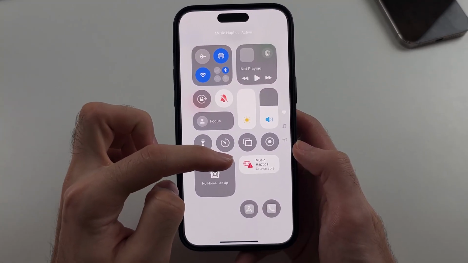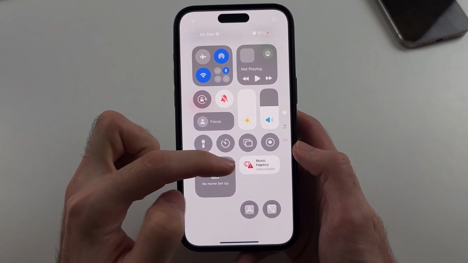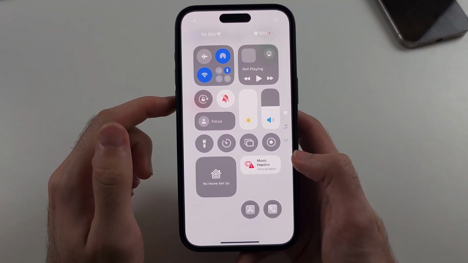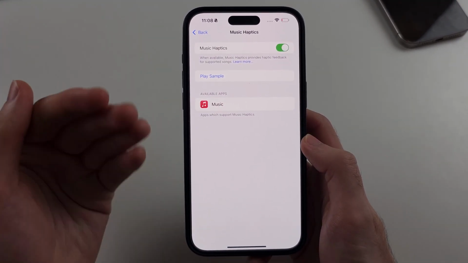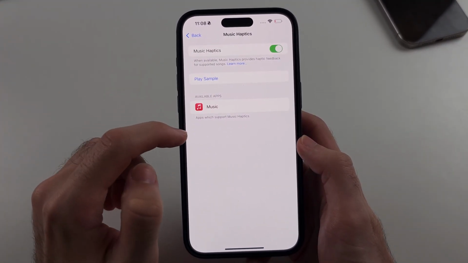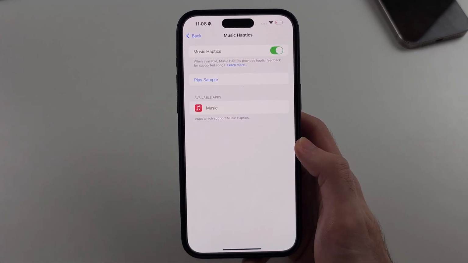Now, if it says unavailable, this is because you do need a paid Apple Music subscription. So if you pay for Apple Music, you'll get it. In the future, other apps like Spotify, etc. will add this feature. And if they do, it will show under available apps.